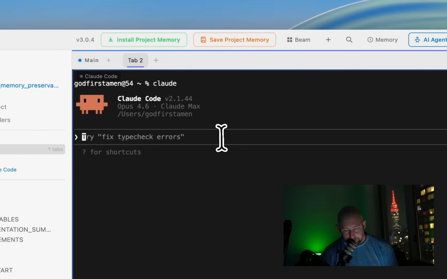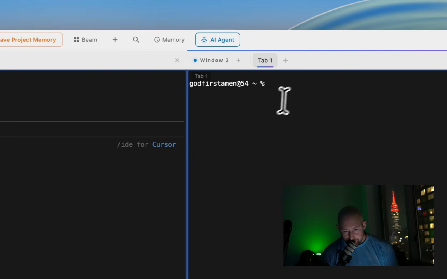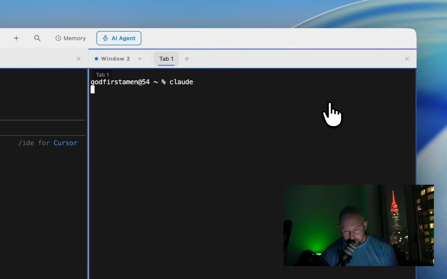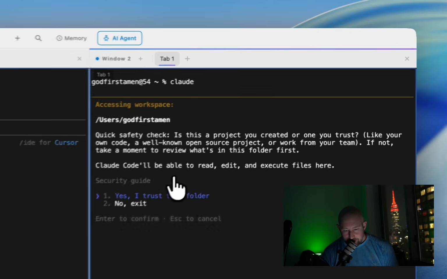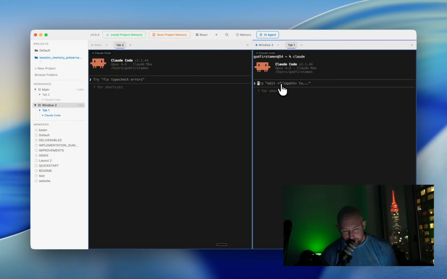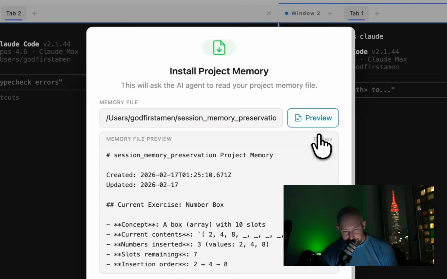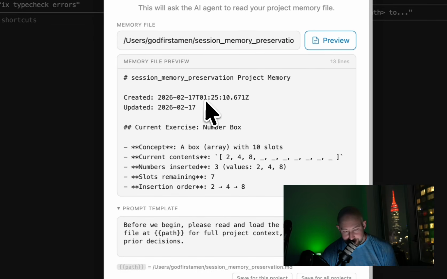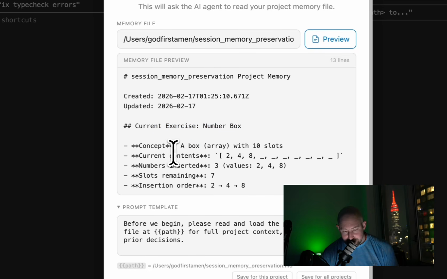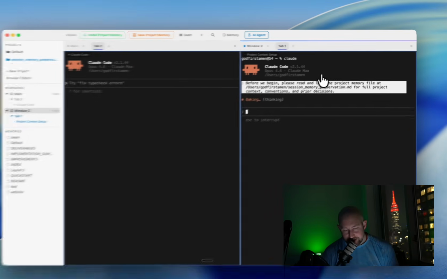Now here's Claude. Now what we're going to do is start 2 agents side by side. Right click, start agent, Claude Code. Now the difference between these 2 agents is that on the one on the right, we're going to install the project memory. And if we preview, we can see now that there's updates to it. Created, updated at, the current exercise is a number box. We have the concept of a number box. We have the 3 numbers, what numbers were inserted, how many slots are remaining, the insertion order of the numbers, etc. We click install, inject the prompt, and press enter to get started.